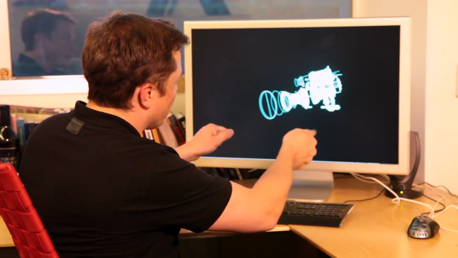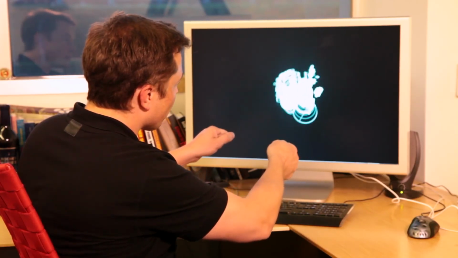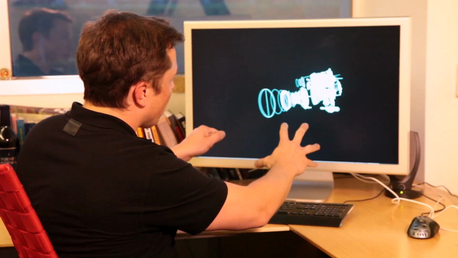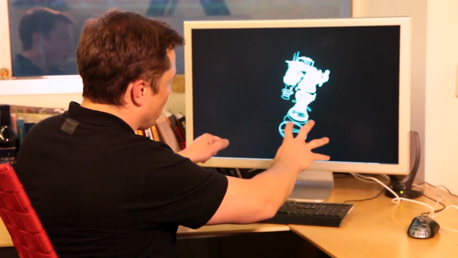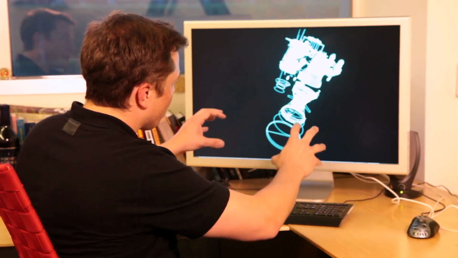And then you can also spin it, and then catch it. So this is kind of a fun way to interface with what is really a very complex model.